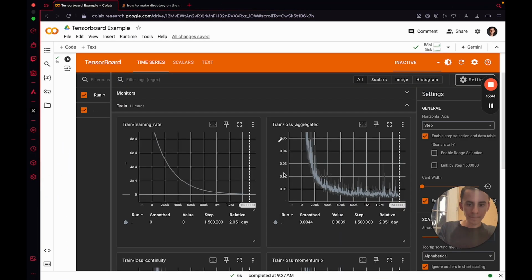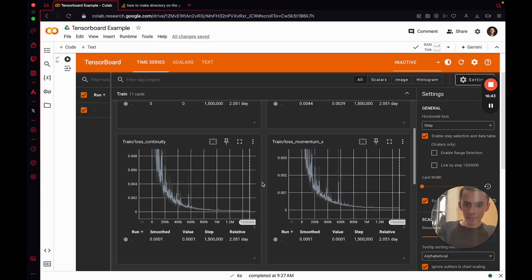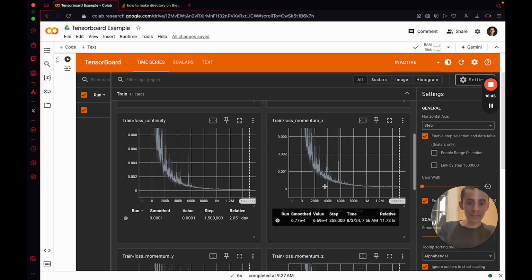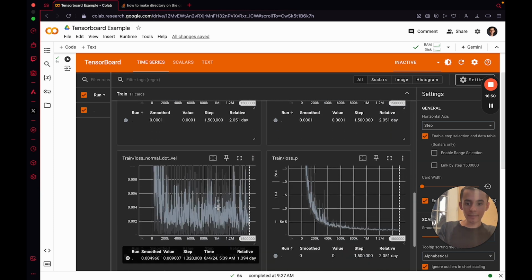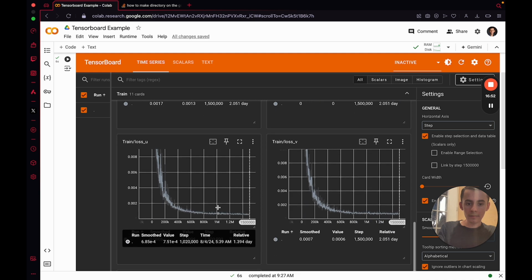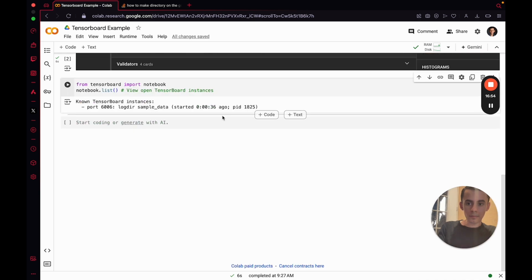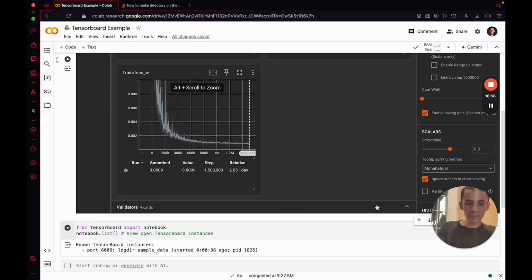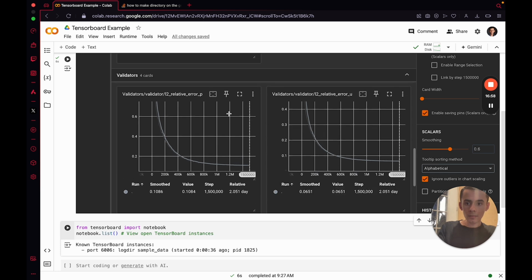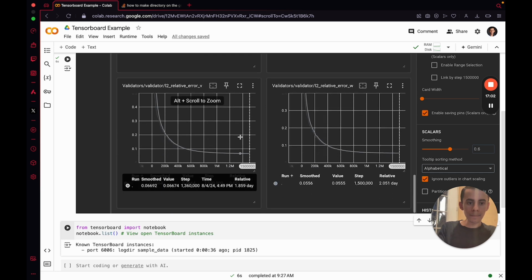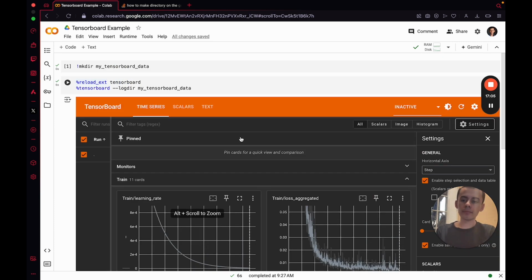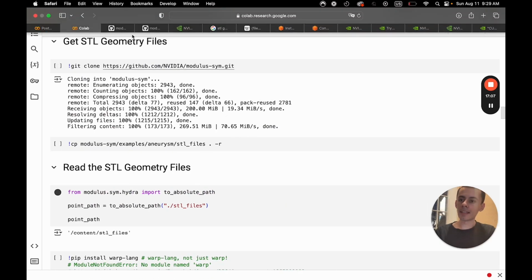Yeah, the learning rate, the loss of the specific constraints, the partial differential constraints here. And what else? The validators. Let's see. We have here validators that we added. Yep. So that's part of the post-processing that we have here.